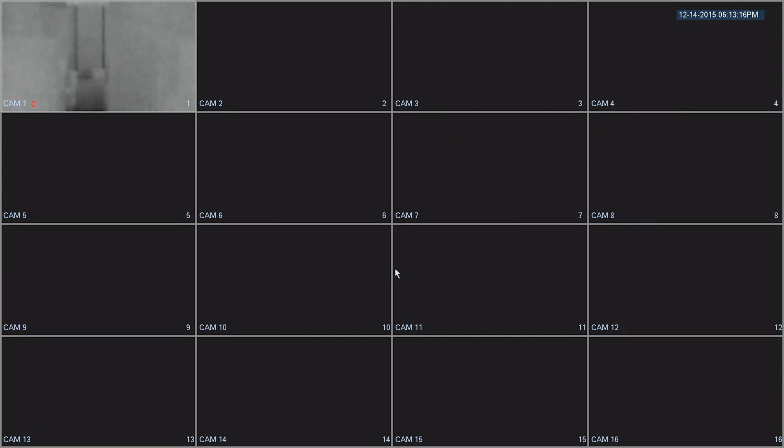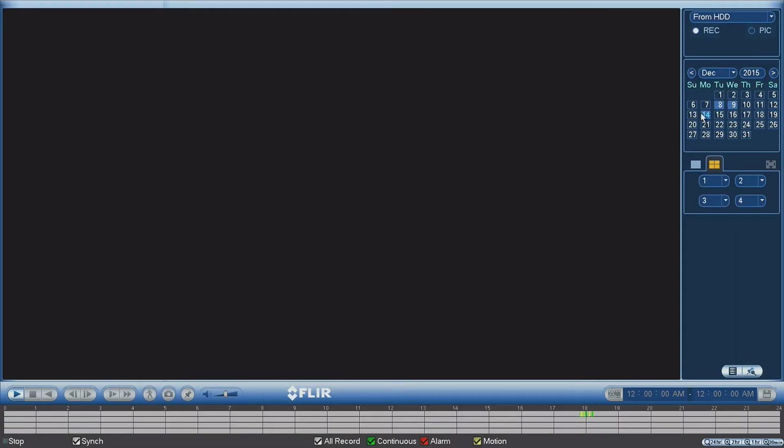From Live View, double-click on the thermal video image to open it in full screen. Right-click on the image, then select Search. Select the date from which you would like to search for video.